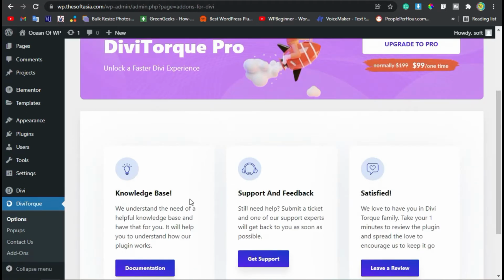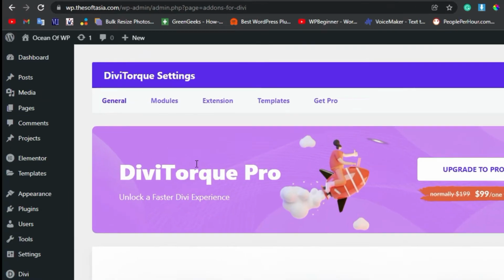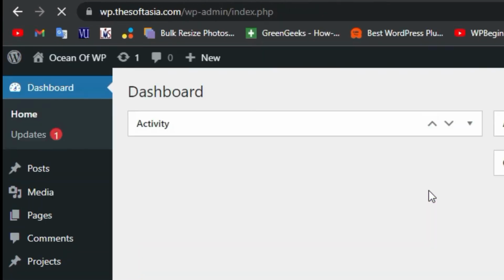Now it will take you to these settings. I will skip these settings, just click on dashboard.